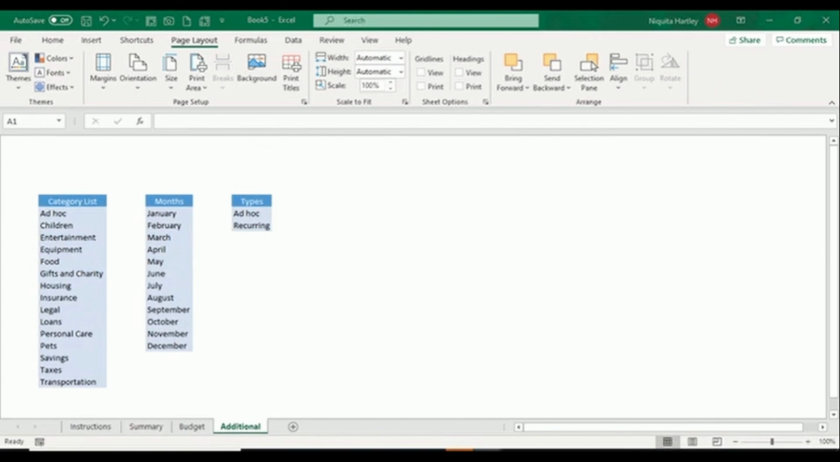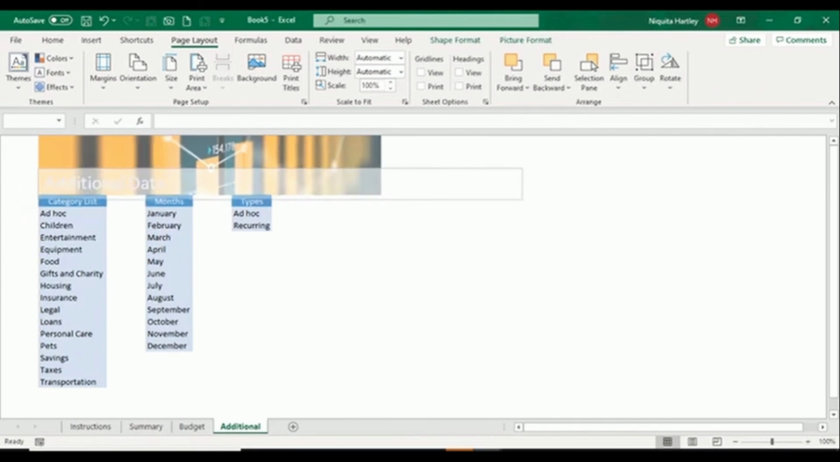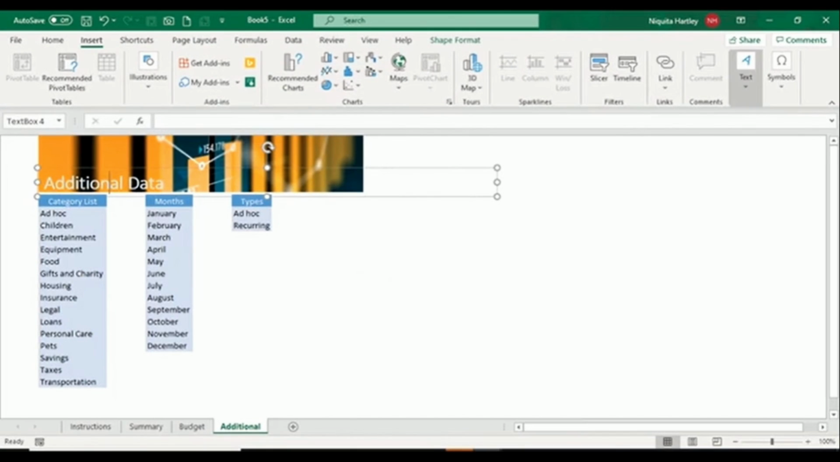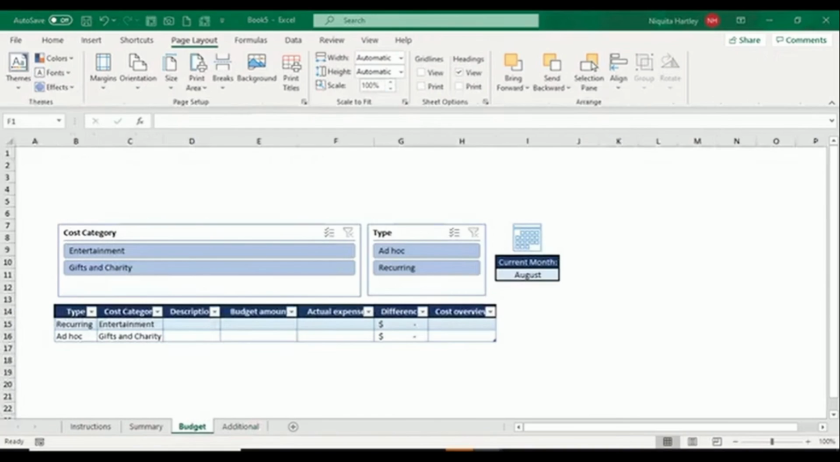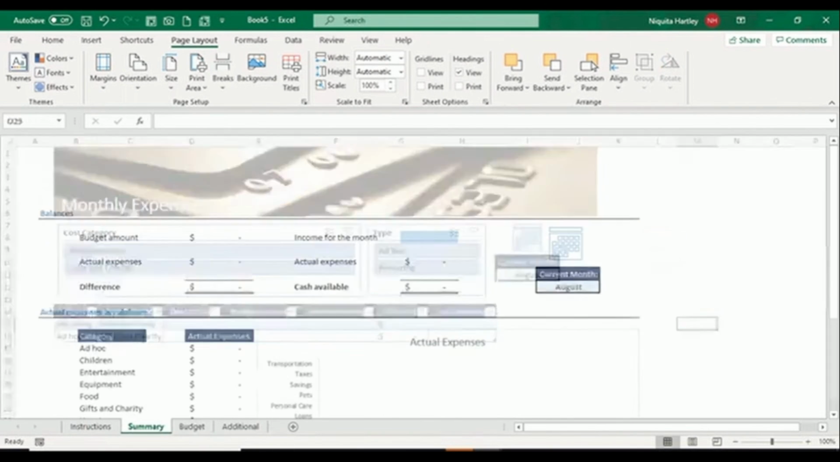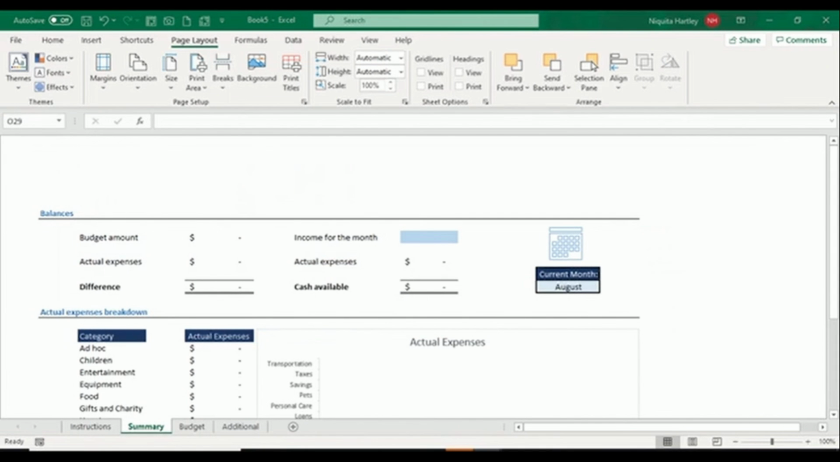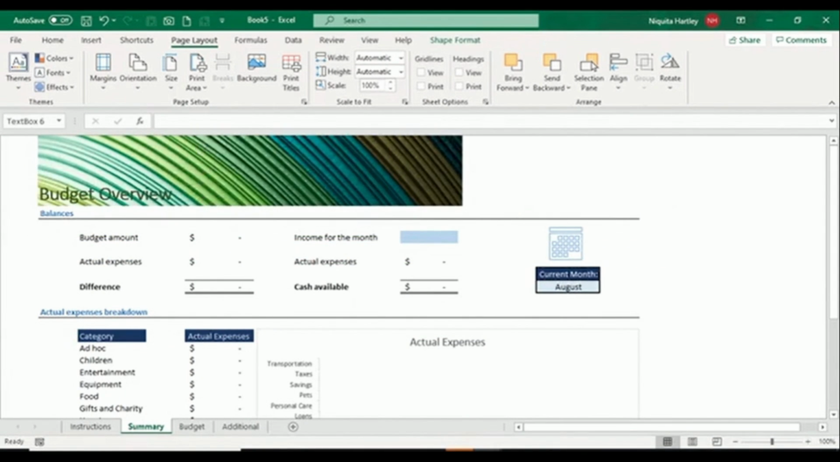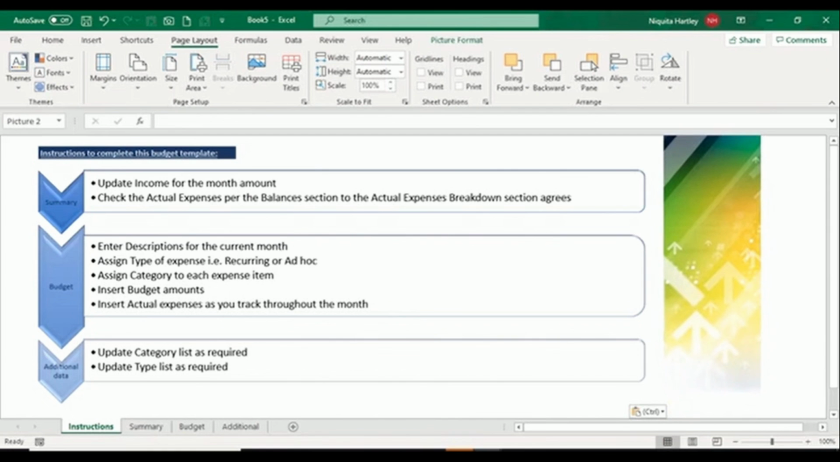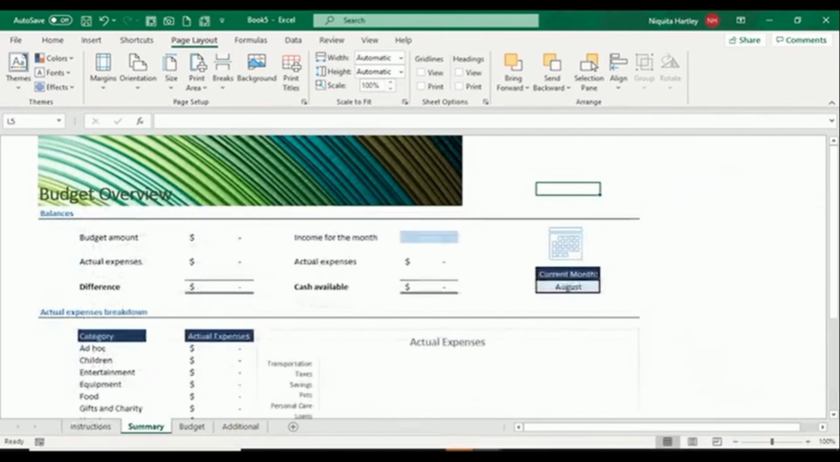The last step is to add a personal touch to each tab with a heading and perhaps a picture. You can bring in any picture of your choosing, and adding in a text box using Insert Text Box, you can add in any heading you choose. On my Budget tab, I'm going to insert a picture and a heading as well. And let's do one for the Summary tab. On the Instructions tab, I will also add a graphic. And we're good to go.